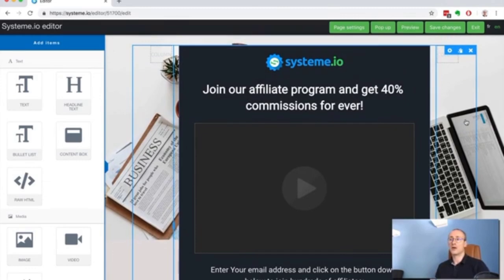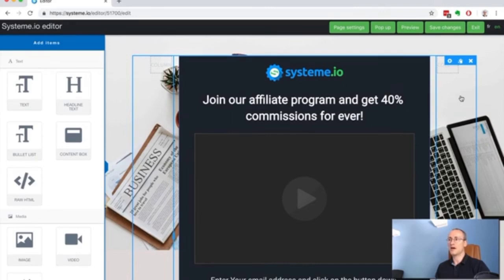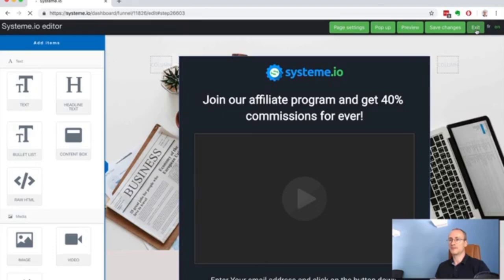We use systems.io to create all our marketing pages and our membership sites too. So you click on Save Changes, and you can exit.